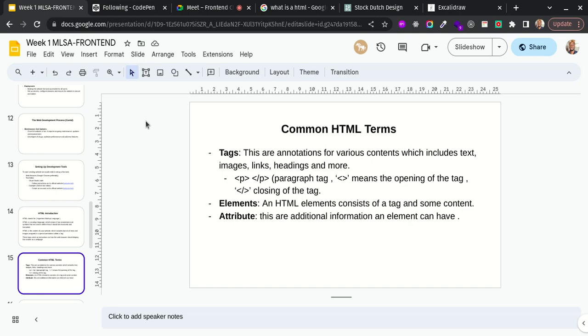I'll be introducing the three common terms you'll be hearing when you are coding HTML. These are the things you have to know: tags, elements, and attributes. Tags are notations for various contents, which include text, images, links, headings, and more.